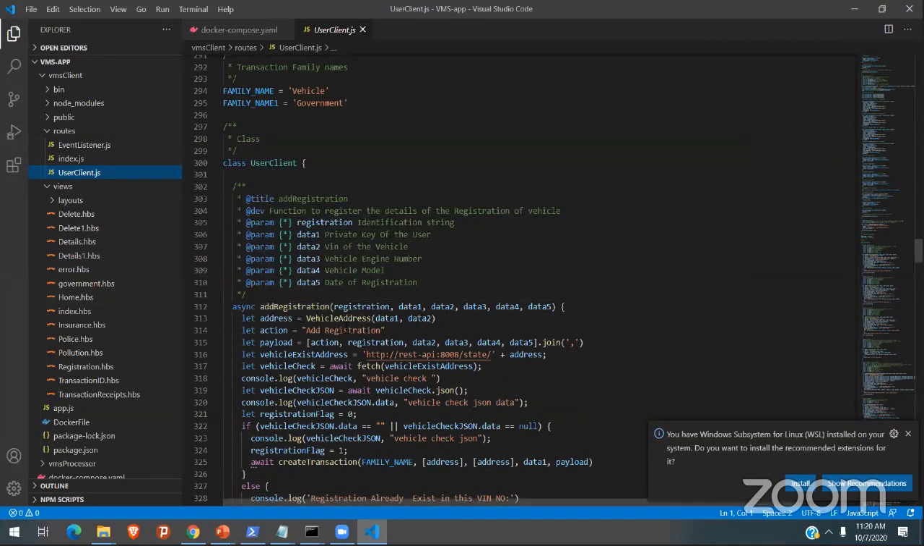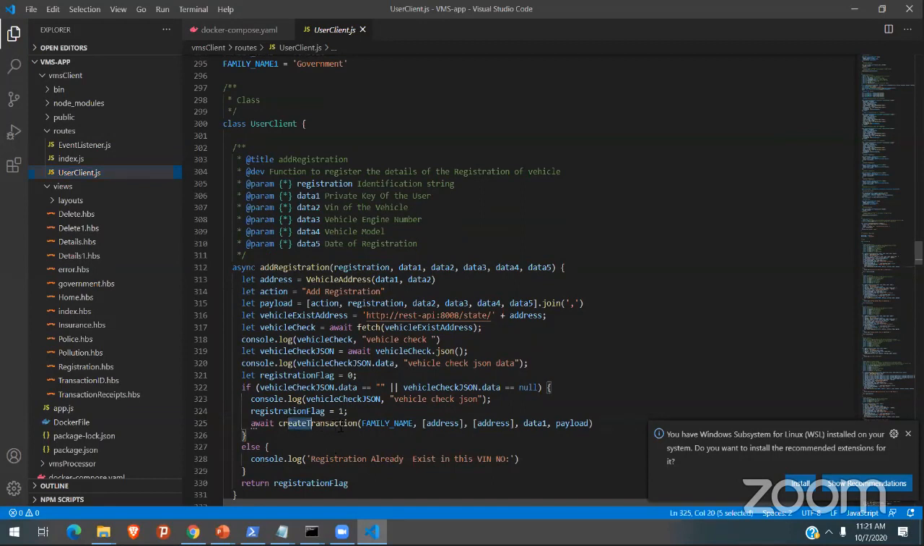Inside that, we will trigger the vehicle address function, where we create an address. After creating that address, the payload will have the data regarding that vehicle, and then we check whether there exists any data in this address. Once we find that there is no data in this address, we will trigger the create transaction function. But before that, I'll go to the address creation function, vehicle address.